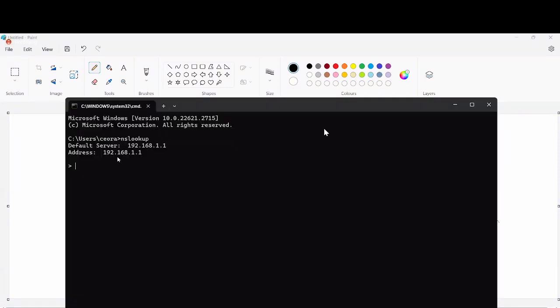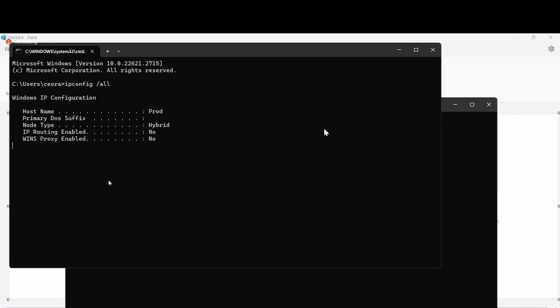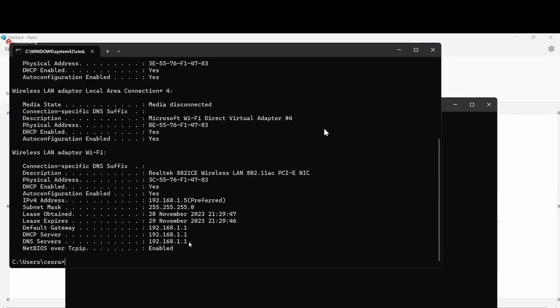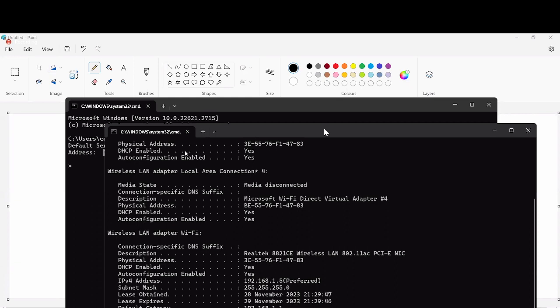So this is the IP address of my DNS. If you want to check, you can just go and type ipconfig /all, and from here also you can verify that this is my DNS. Same IP, same IP I can see here, 192.168.1.1. See.